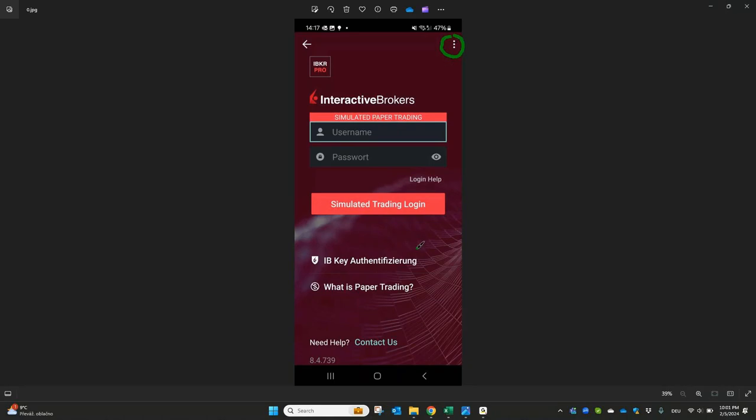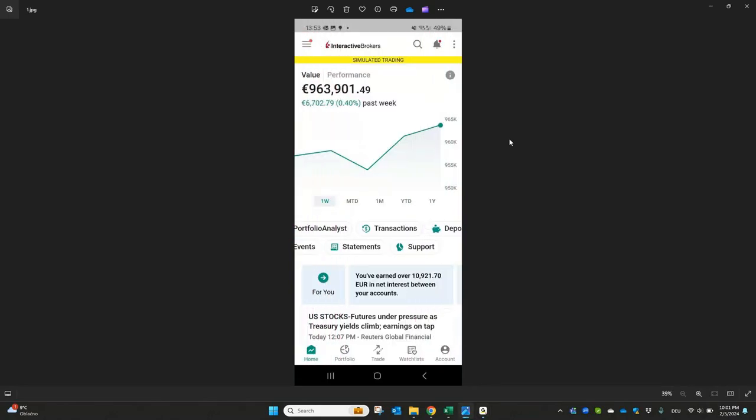So here you can also see IB Key authentication. Small things are still here in German, because the language settings on the phone are in German, but you can also change the language settings on the IBKR mobile app. But just for you to know, if you see something written in German in the next few slides, it's not because I didn't change the language, it's just depending on the phone itself.